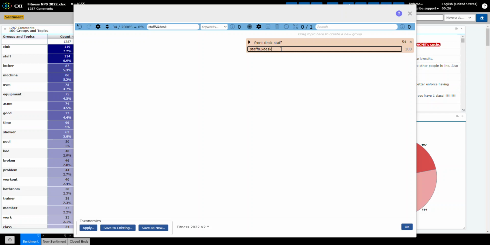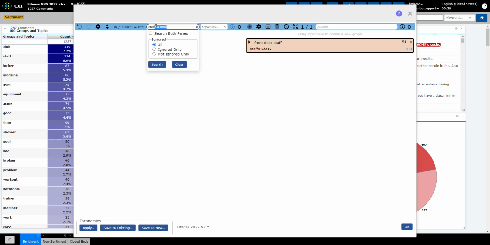It's a little program that, since that's what I searched for by using my keyword staff and then anything that contains both staff and desk, it will actually remember this search for when I save this taxonomy and want to apply it later. Okay, so I've got one group called Front Desk Staff. Now I'm going to go ahead and delete that.